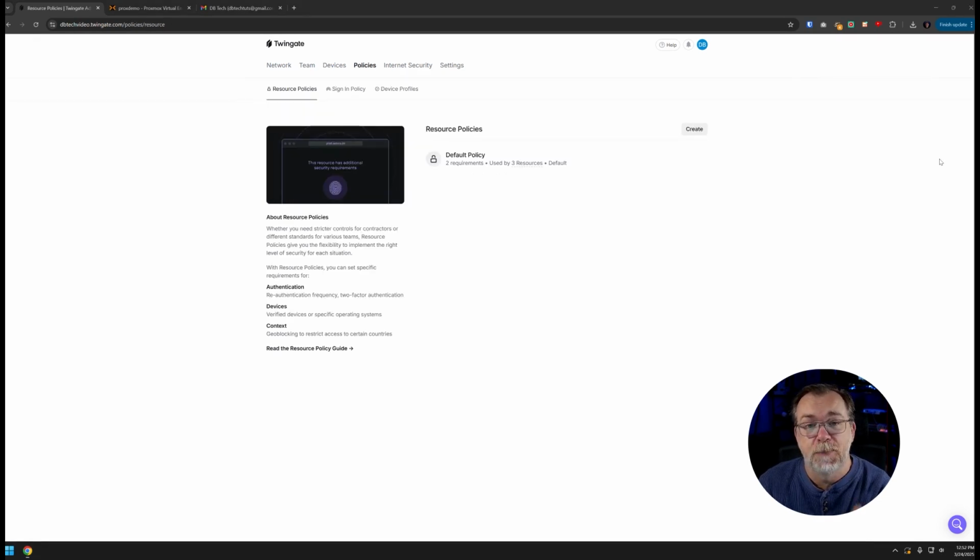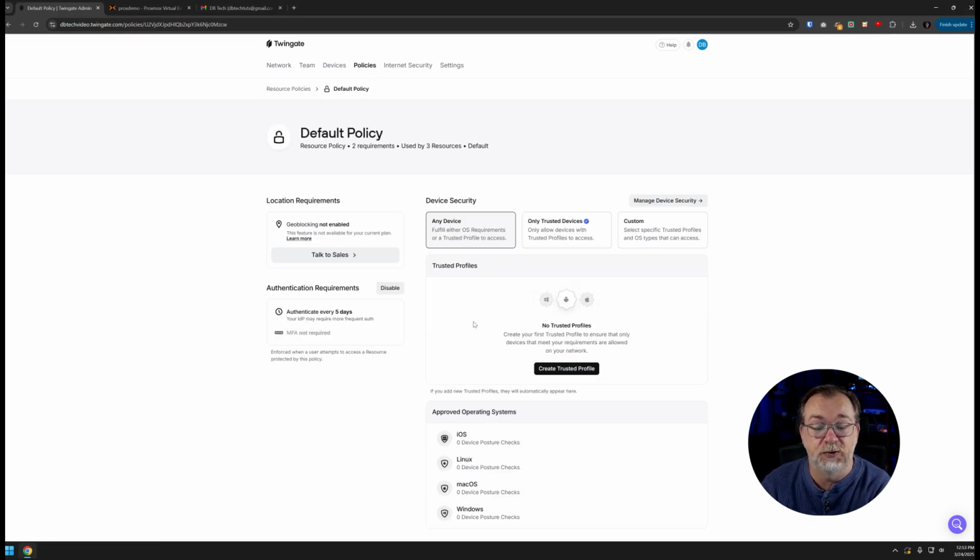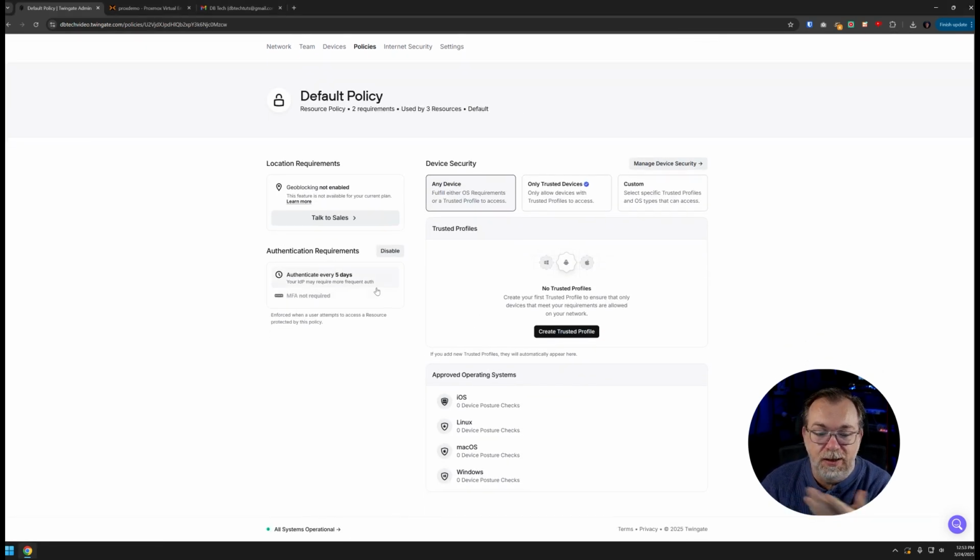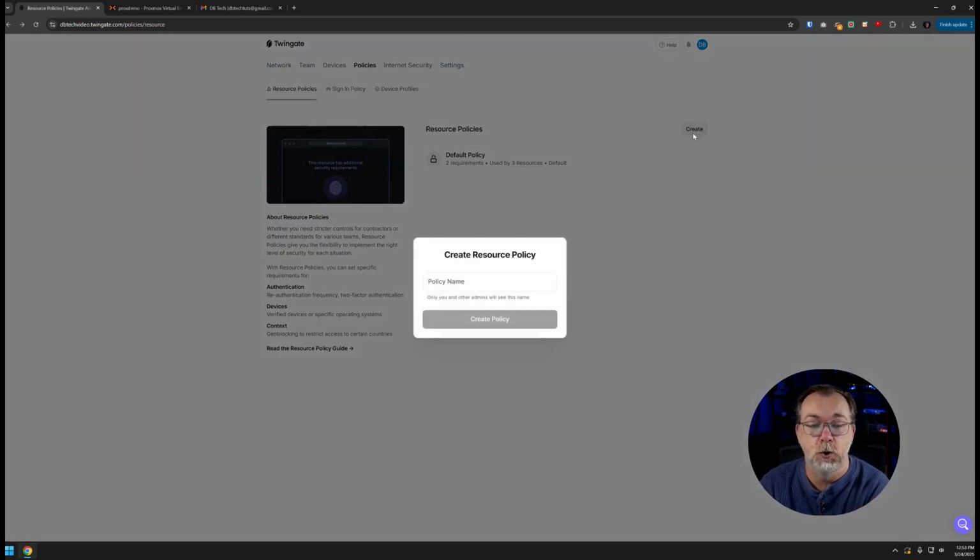So next we've got policies, and policies are where a lot of the extra security granularity comes into play. For instance, when we go to policies, we land on resource policies here, and the default resource policy is this. It allows for any device to re-authenticate every 5 days, and multi-factor authentication is not required. You could modify this to say only trusted devices, or you could customize the default policy however you want to do that. But what I want to do is actually come back and create a new policy.